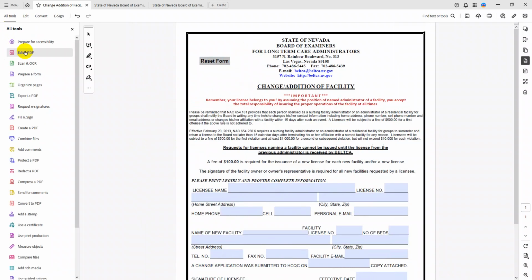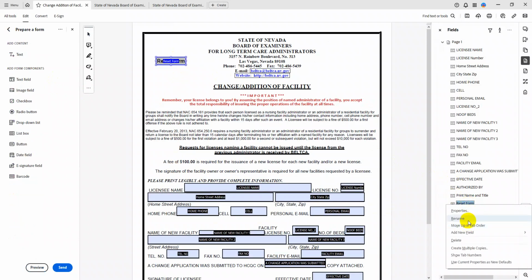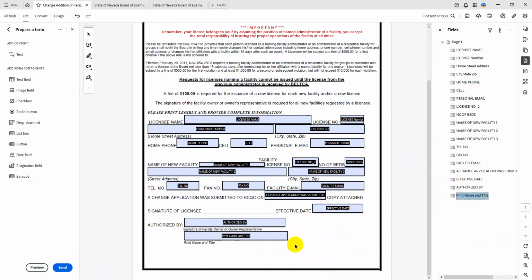Okay, and now that I have that set, if I were to add in my name to this licensee name box, I can just click on reset form and it'll delete it. And then I'm just going to go ahead and delete this button as well. And that is creating a fillable PDF.